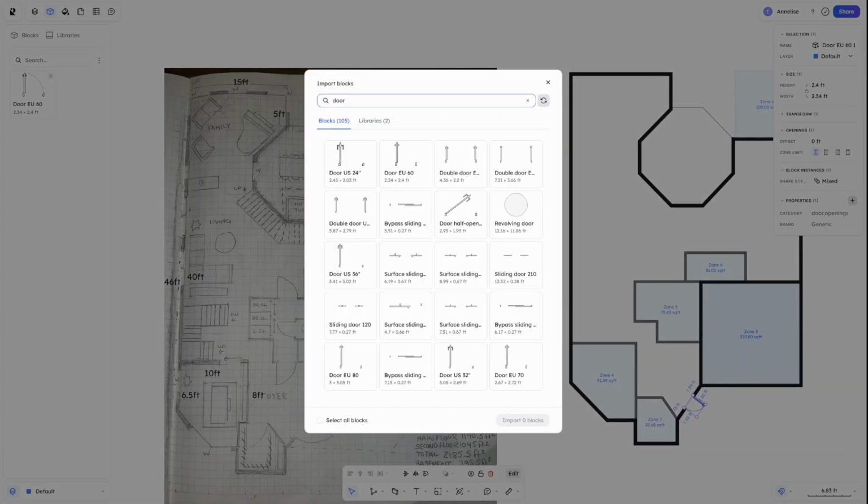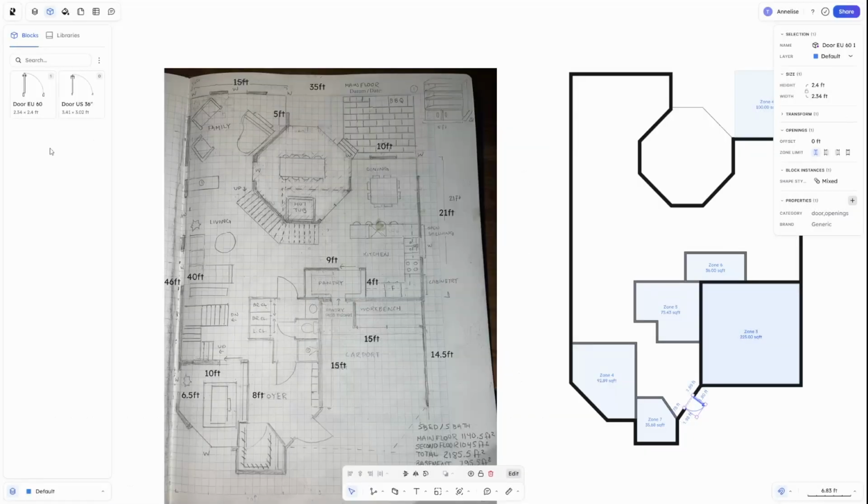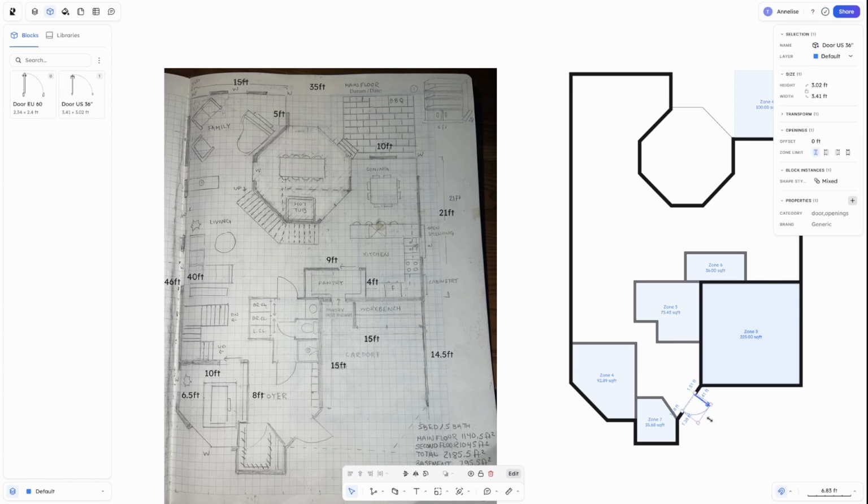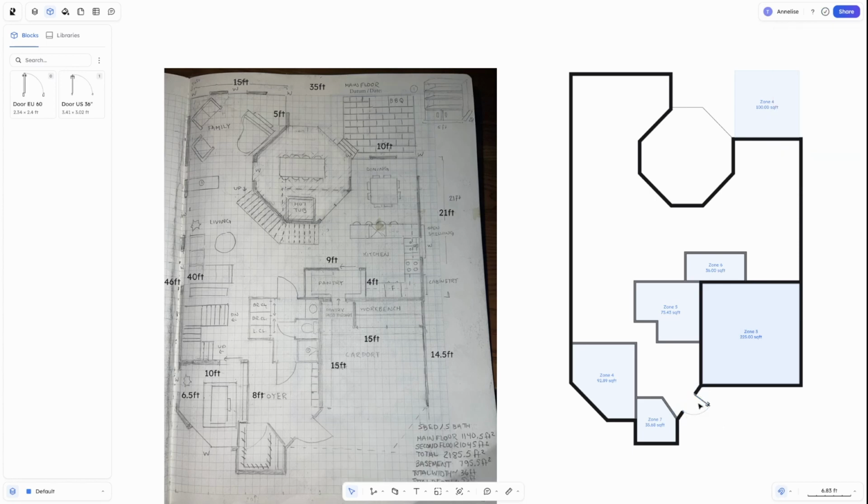So let's go back to door again. Let's try this one instead. This one looks a little bit wider. Yeah, that's a better sized door. So we're going to drop this into the plan. That's the right way round. Roughly centralize it, give or take. There. So what else have we got door-wise?